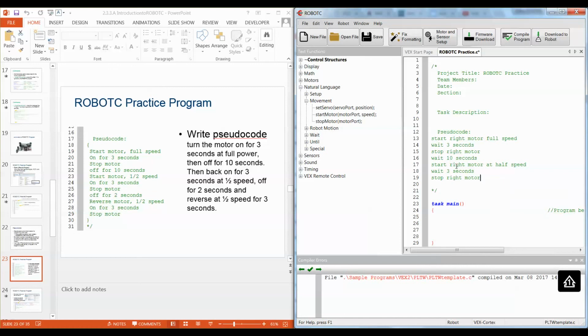Okay, so now that I've gotten it to stop after going half speed for 3 seconds, I want it to wait for 2 seconds. So how about I actually type in seconds? Okay, wait for 2 seconds, and then it's going to start the right motor at reverse half speed. And it's going to do that for 3 seconds, so I'm going to tell it to wait for 3 seconds again. And then I'm going to tell it to stop right motor. So now we've just completed our pseudocode.